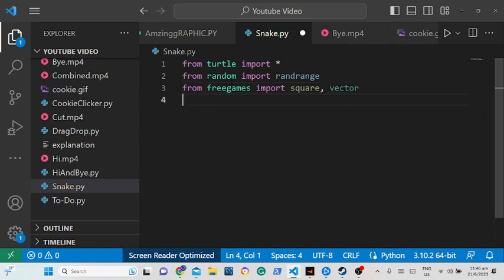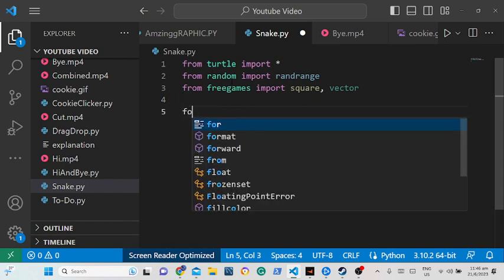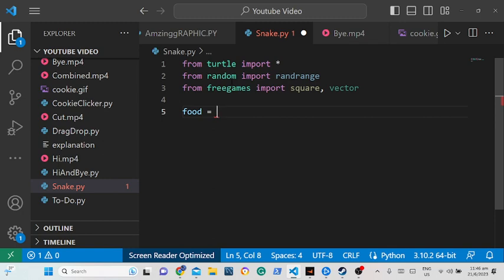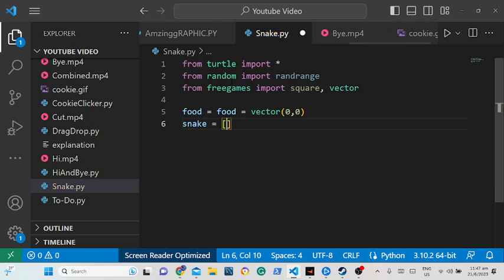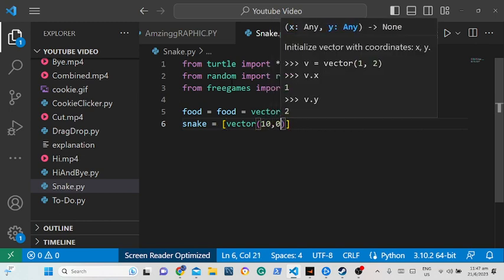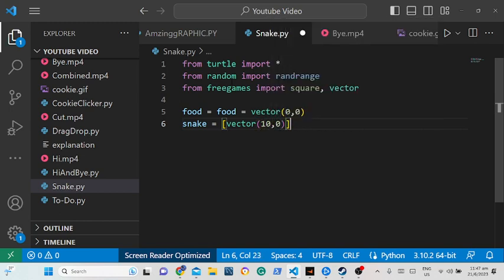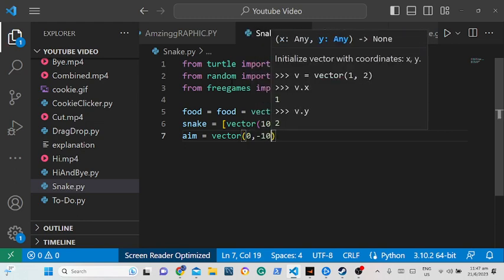Now we can start. So the first thing that you need to do is food is equal to vector of 0, 0. Next thing, snake is equal to vector of 10 and 0. And now the last thing is aim is equal to vector of 0 and -10.